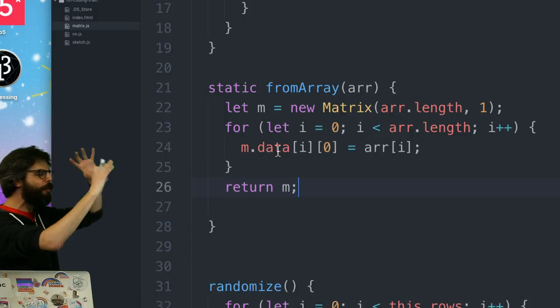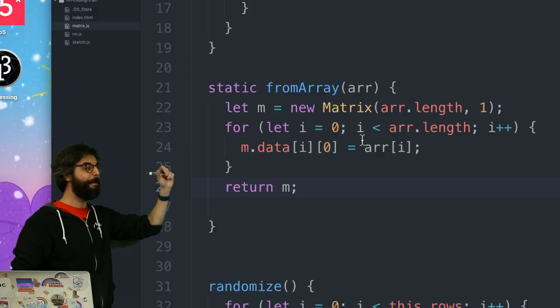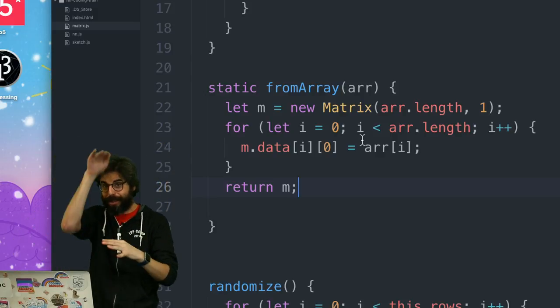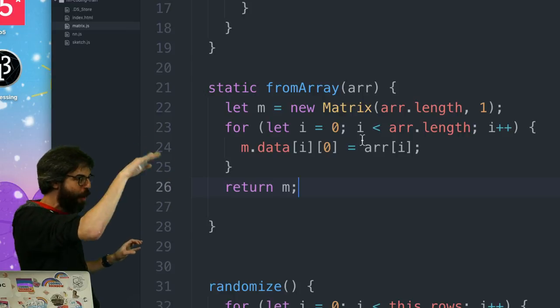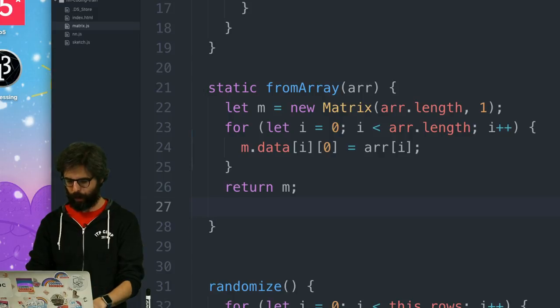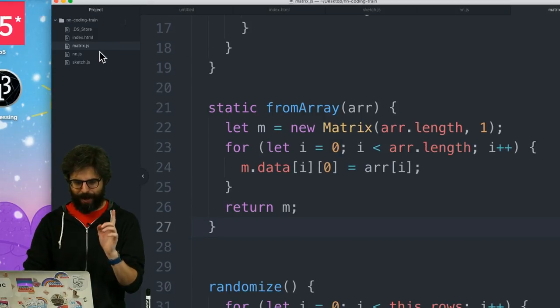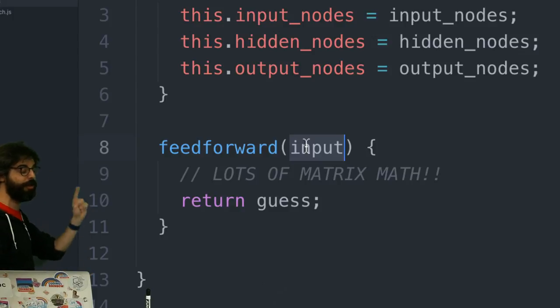But this is my long-winded way to say, okay, if I have a one-dimensional array, let's make a matrix that has the number of rows for each spot in that array, one column, and then let's quickly put all the values from the array in all the spots in all those rows. All right, so we've got that. So if we have that, that assumes now I can call this feedforward function with input.